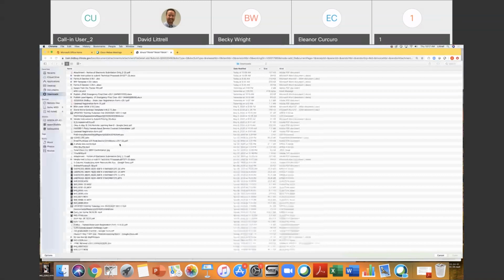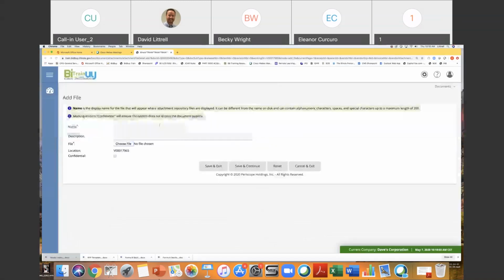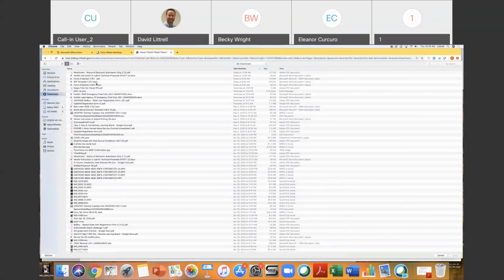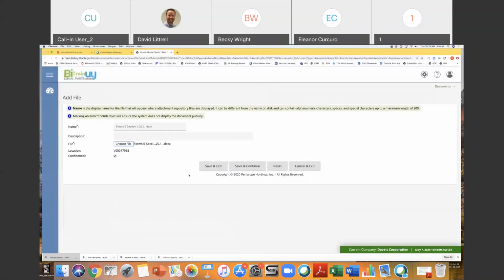From a procurement requirement standpoint, I know that I'm in the IPG. I have an active registration in the IPG. I'm going to add my forms B. Forms B. Save and exit.